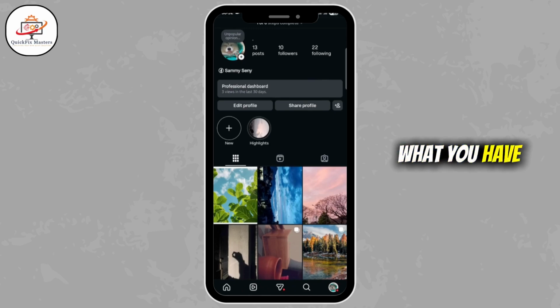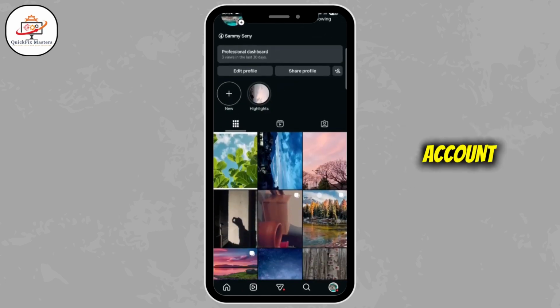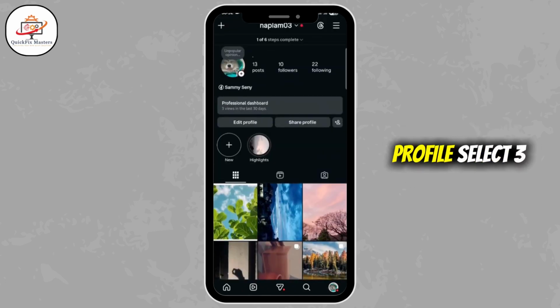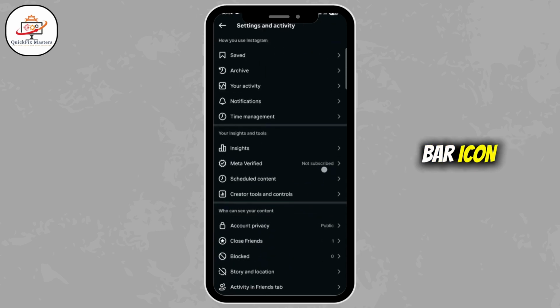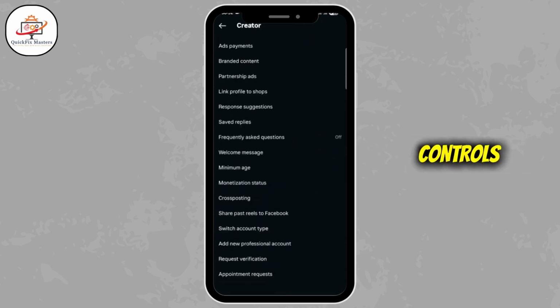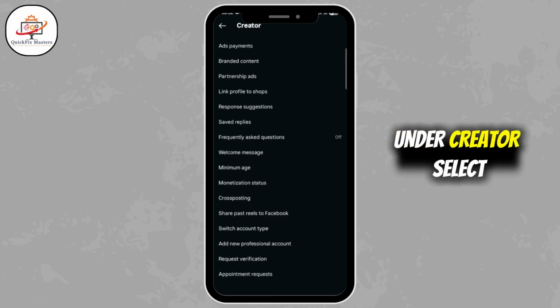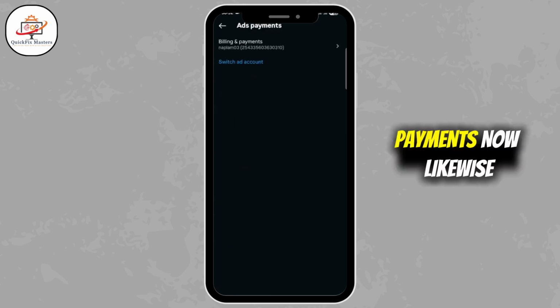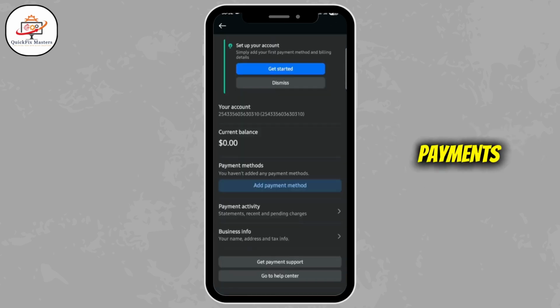So first of all, what you have to do is launch your Instagram account, then select your profile, select the three-bar icon. You will see Creator Tools and Controls. Go ahead, open it. Under Creator, select Ads, Payments. Now likewise, select Billing and Payments.